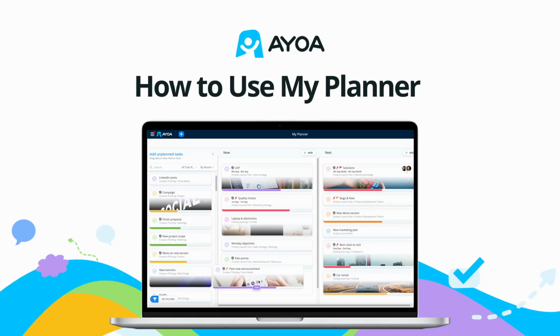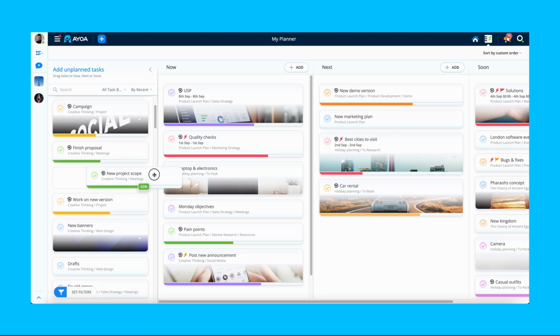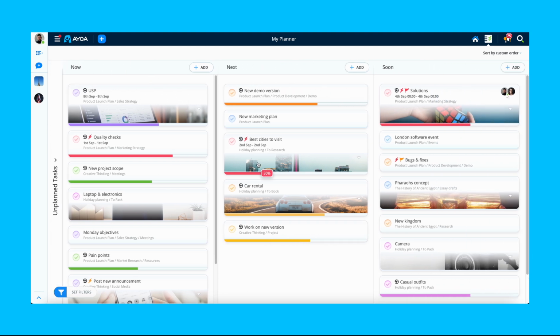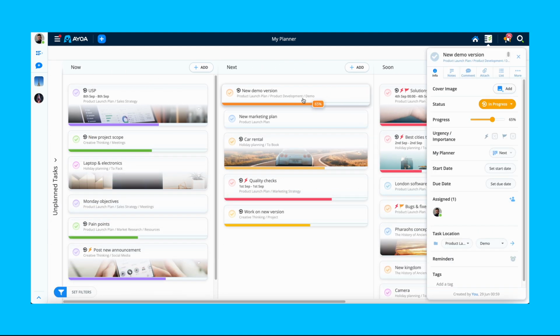This is how to use My Planner in Ayoa. My Planner helps you prioritise your personal workload by only showing the tasks that you're assigned to. You can schedule your tasks in now, next and soon status and work around a time that suits you.